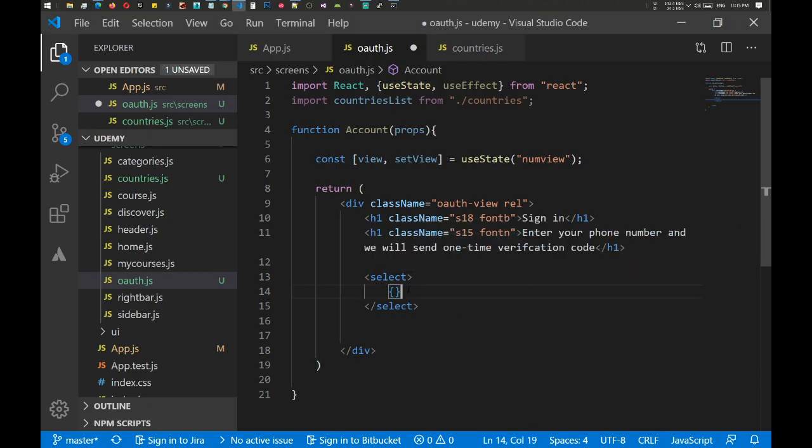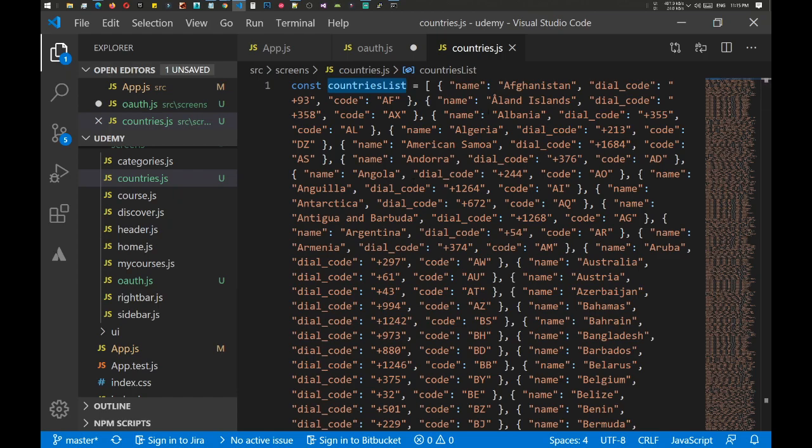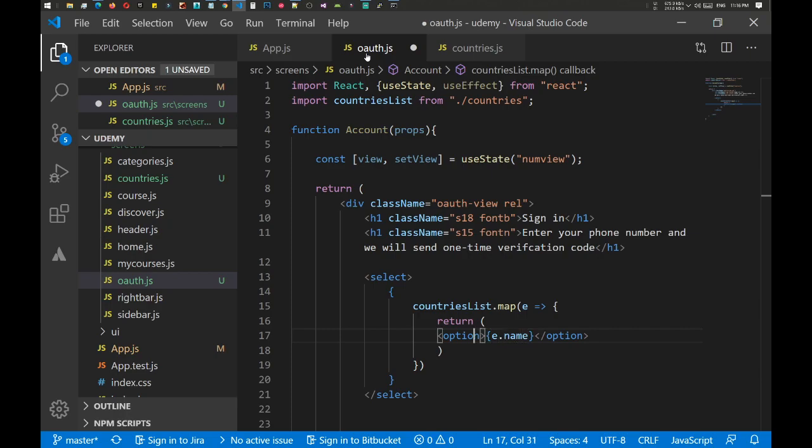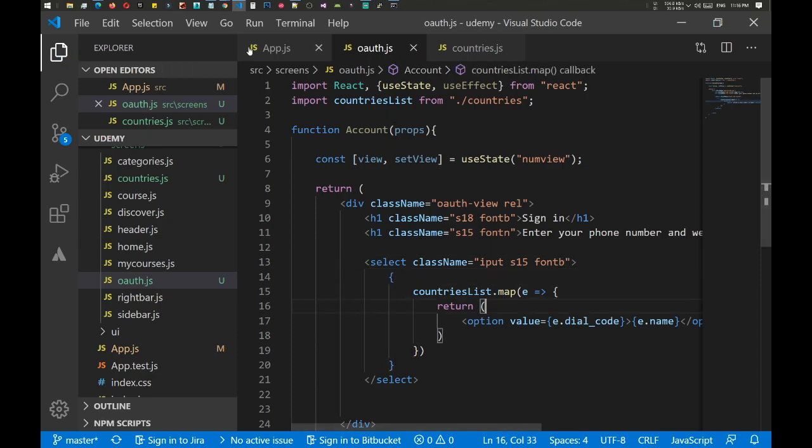And let's quickly map the countries list dot map, and inside just return the option, and the option will be, actually we need to show the country name, and under the country name, that is name, let's quickly add e.name, and we need to add a value, and the value will be the dial_code, e.dial code. Let's save it and remove the word wrapping and code wrapping. Give it a class name of input, or I put with is15 and font B, and quickly save and go to app.